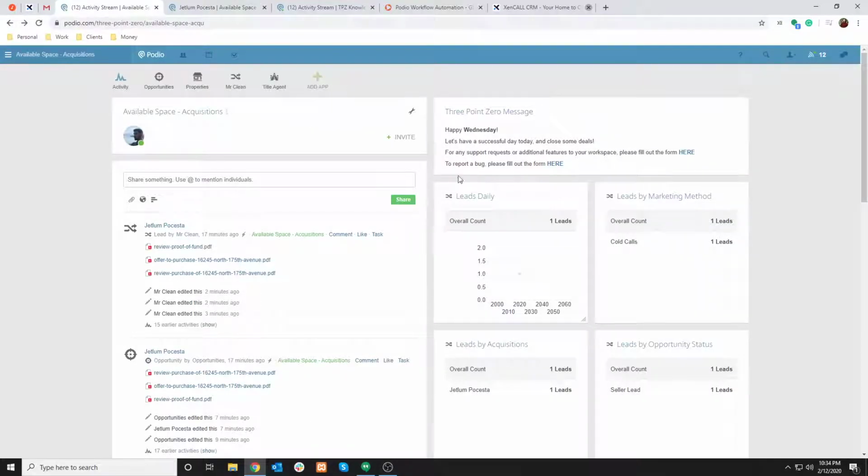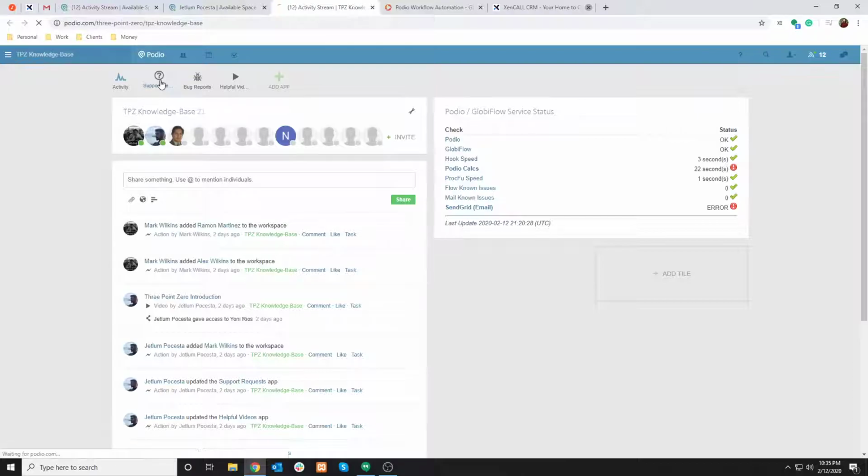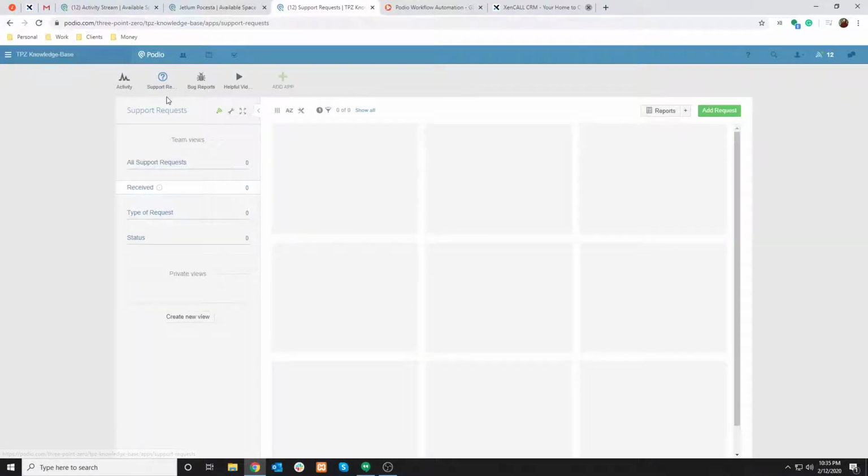To report a bug, something's not working, or you're getting errors, or you waited long enough and it's just still not running, you go ahead and report a bug here. Bug summary, full name, business name, bug description, and some screenshots would be helpful as well. Same thing, when you submit, it takes you to the knowledge base. Here are the support requests in this app. When you submit a support request, it'll take you directly in here, and you'll see yours and everybody else's. And with the bug reports, it'll take you to the bug reports, and you'll get here.